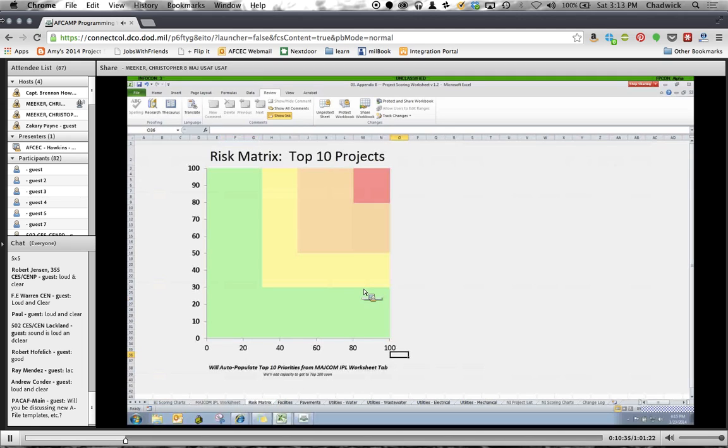Okay, the next one. This is actually new. It was not in the original version that we released. We were playing around a little bit this week and thought it would be cool if we could help you guys generate your own risk matrix. So you can see where your projects fall on this risk chart.